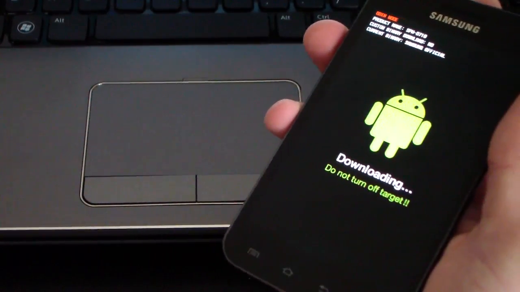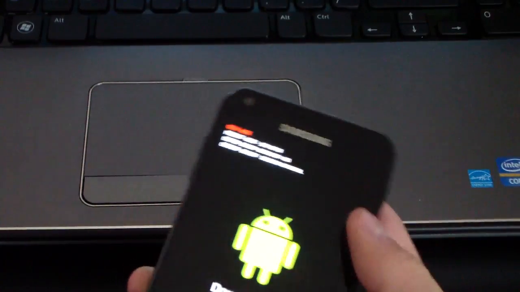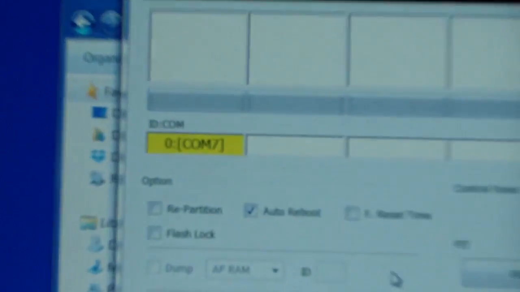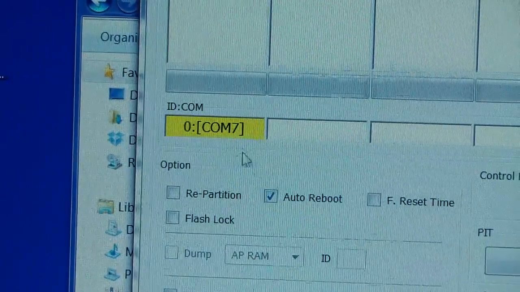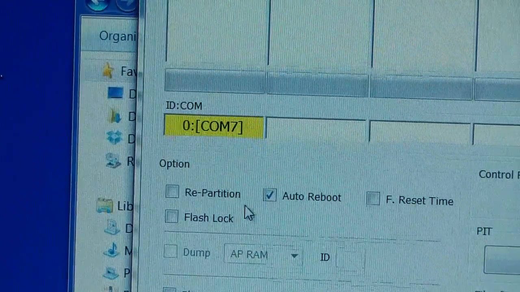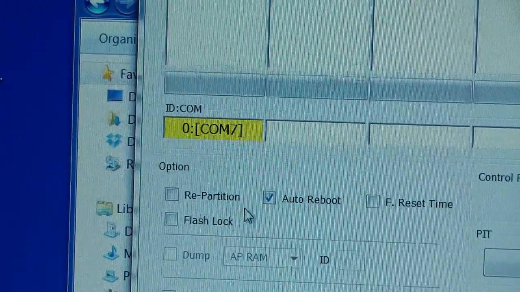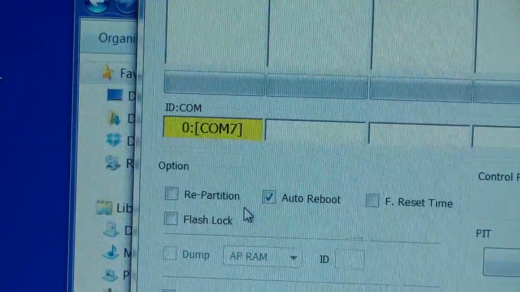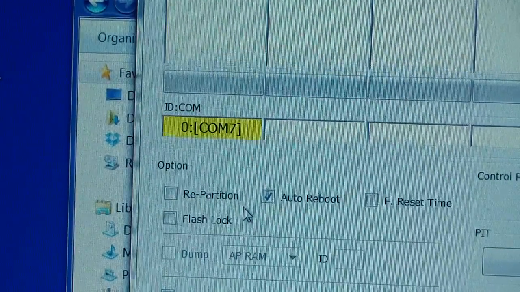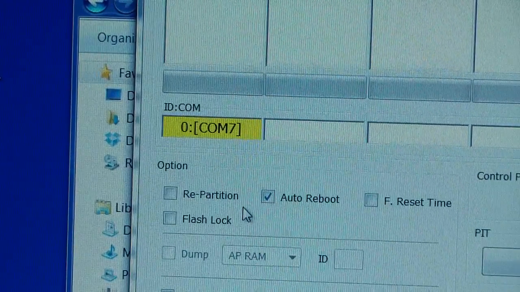So go ahead and plug in your Epic 4G Touch into your PC. Once it does get plugged in, you should see a COM and then a number. It doesn't matter what the number is, it just should say COM. If you do have problems with Odin recognizing your phone or it's failing, redownload the files, try different cables, try different ports, and you can try reinstalling drivers, which is Samsung Kies.